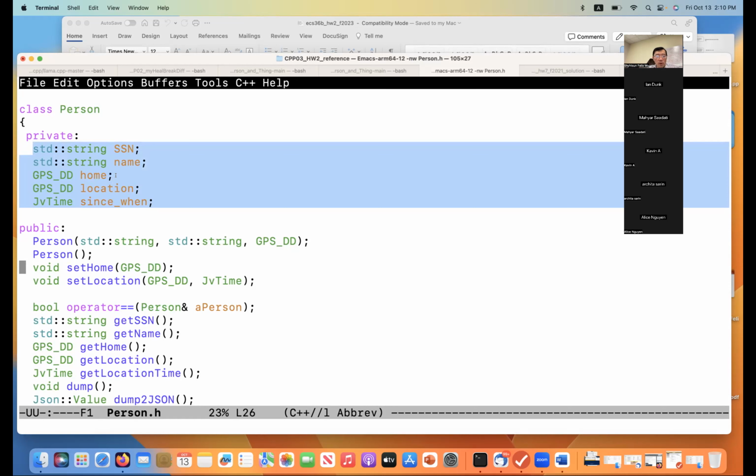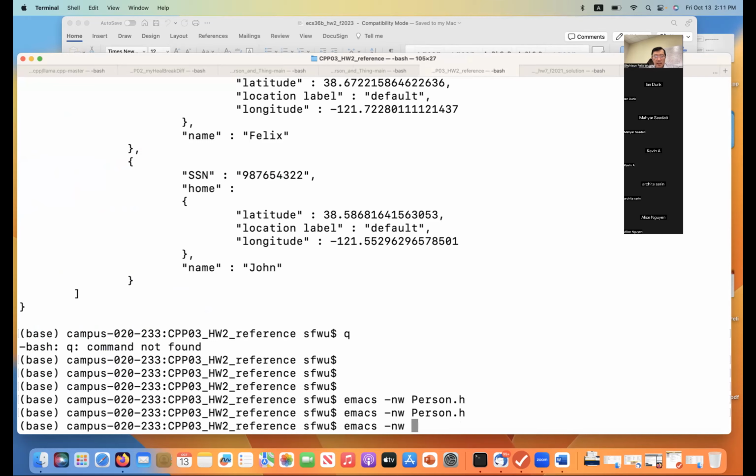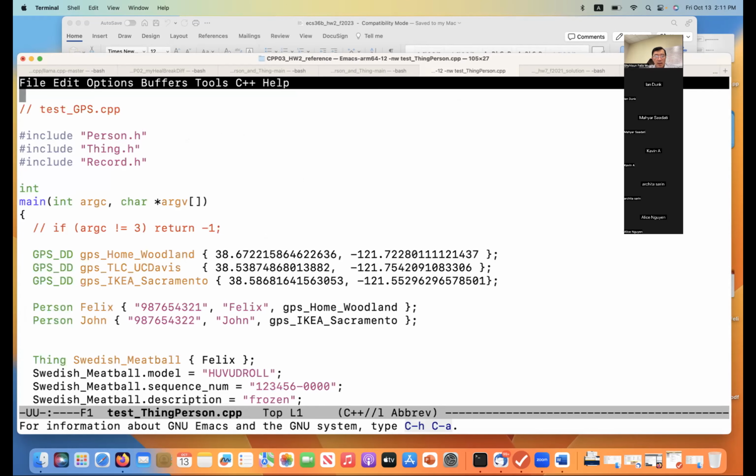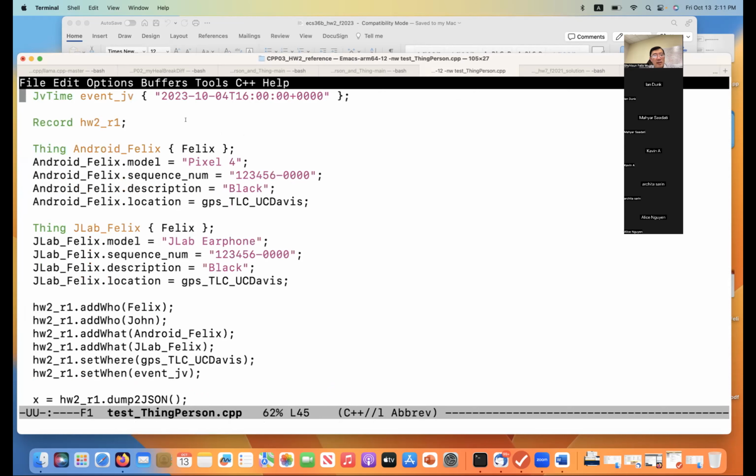Okay, so this part is a little bit different. If you look at test.cpp, I did add those things. It basically has to follow the definition in record.h. Whatever it defines, that is what will allow me to do that. So essentially record.h becomes our contract for the dump to JSON to provide that information.